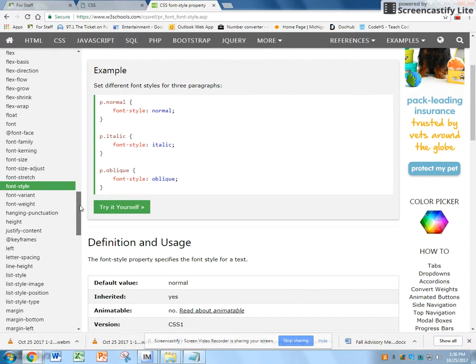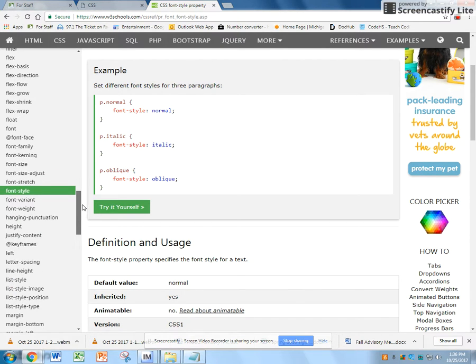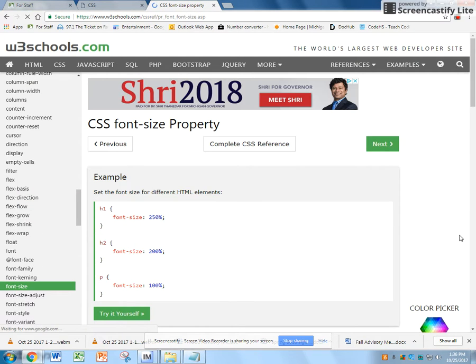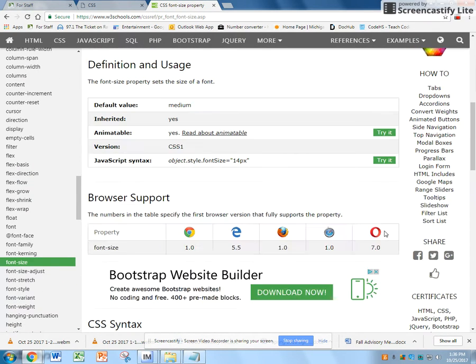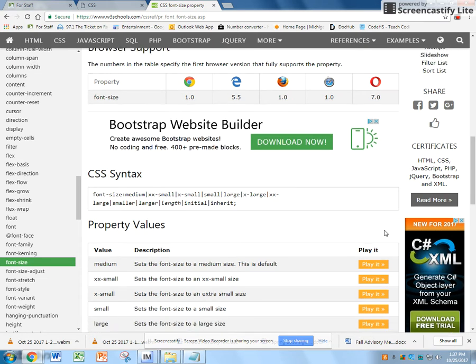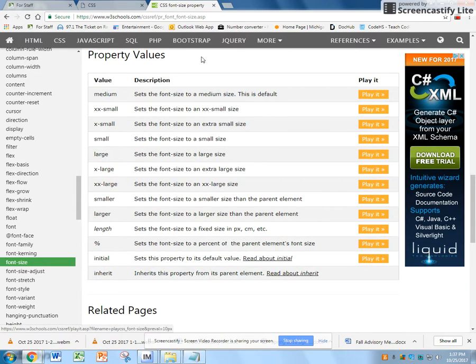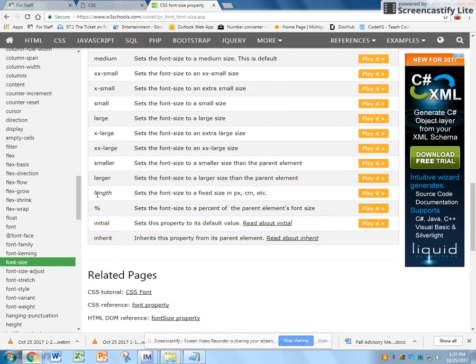Okay, now we're going to try a different thing called font size. So I'm going back, finding the font size command. Now this one, there's a little more to it. These are all the different values you can use. You can use a word description. So I can say font-size, I could say medium, extra small. So I can go by word, or I could specify by a size in pixels or other things.